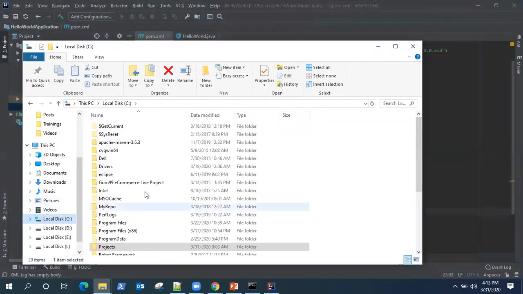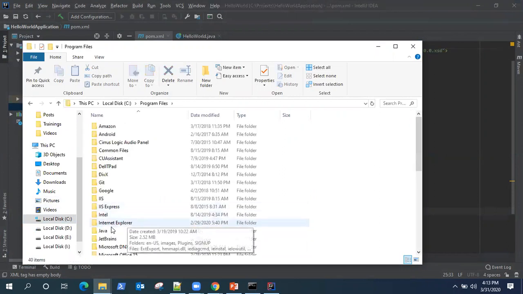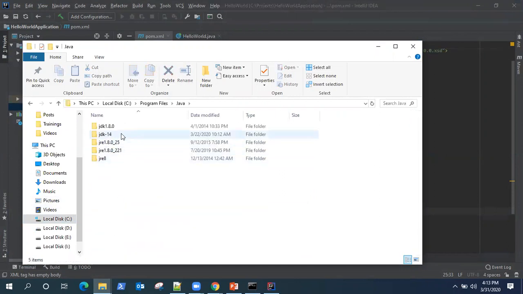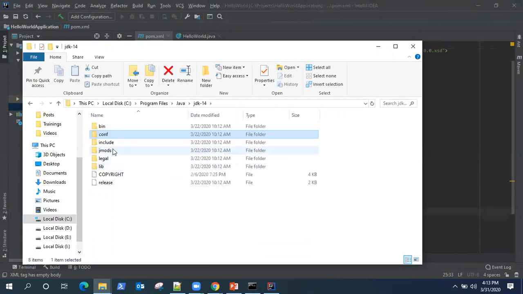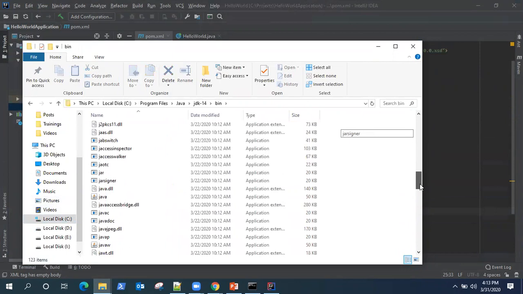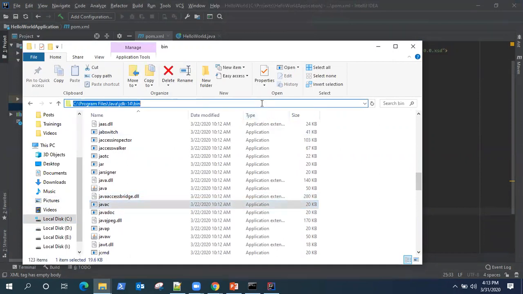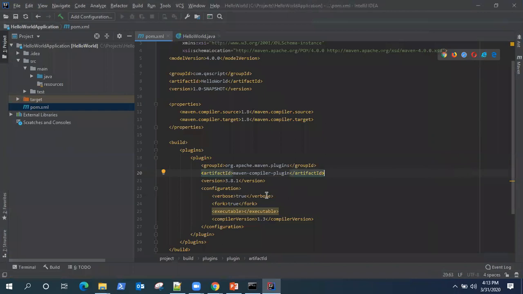go to your location where you have your Java set up or installed. Mine is installed in Program Files under Java. So I have JDK 14, and I will go to the bin and then locate my javac, right? So this is my path and javac. This is the executable, slash javac.